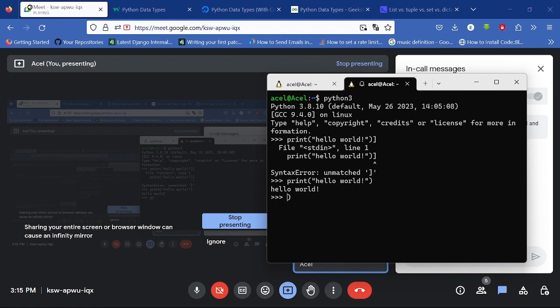Let me go back again. Whenever you have something inside quotes, it is a string. You can have numbers, and this is still a string. It can be different symbols like at, hash. As long as they are inside quotes, it is a string. So that is one type of data we have in Python.